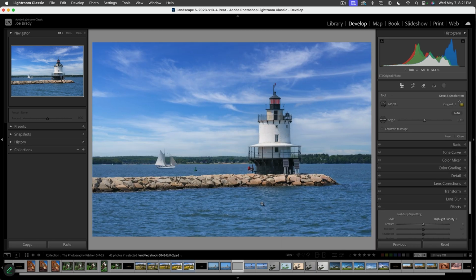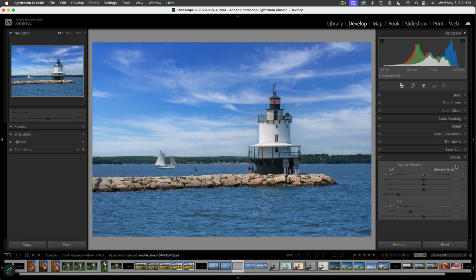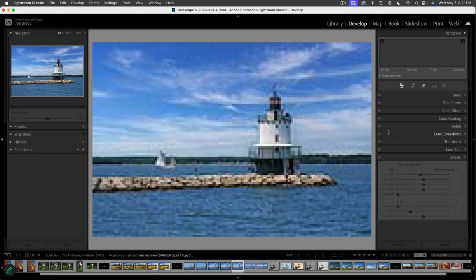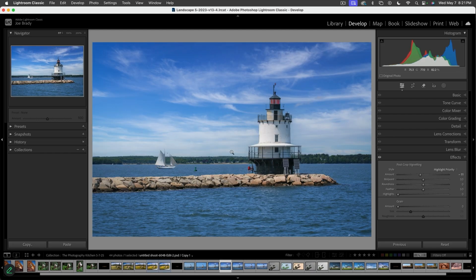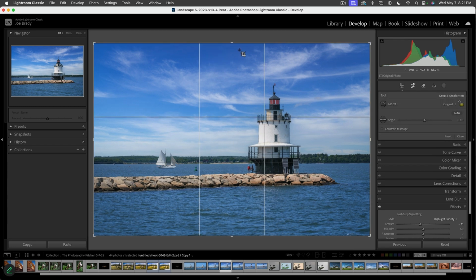So before we do that, let's do a vignette so that it will apply to all our crops. So I'm going to add a vignette here. And now I'm going to create 2 virtual copies. Let's take a look at our first copy, and I'm just going to crop it to what I think it needs. What am I looking at?